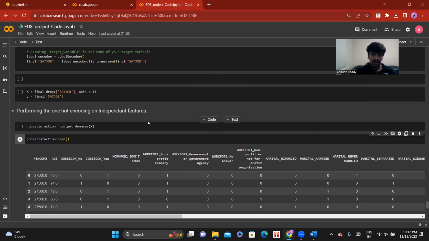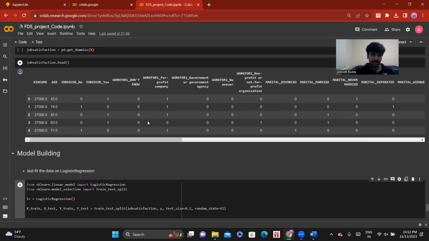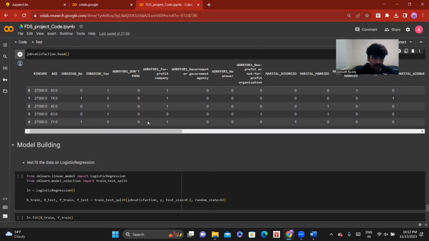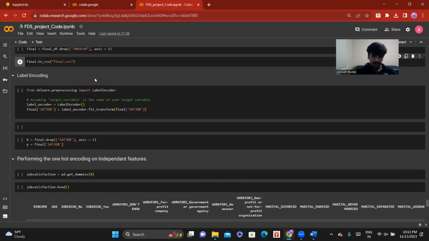As we know, machine learning models cannot take categorical data, so we are performing one hot encoding. Here is the code for getting dummies.